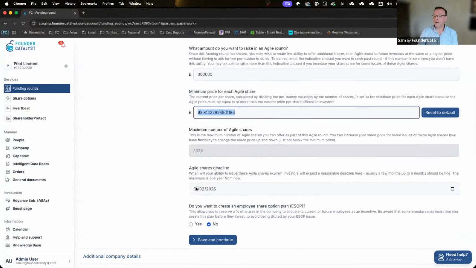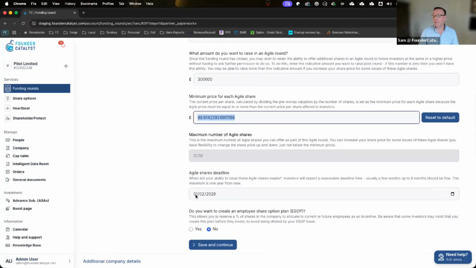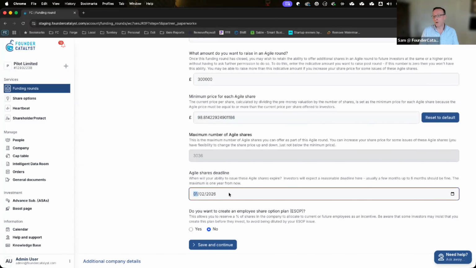And then you need to indicate to the people signing the shareholders agreement when the Agile deadline will close. So we know when we intend on closing the current funding round here, and we can say, well, actually, we intend on closing the Agile. We're going to do it on the, I don't know, 1st of October 2026, maybe.